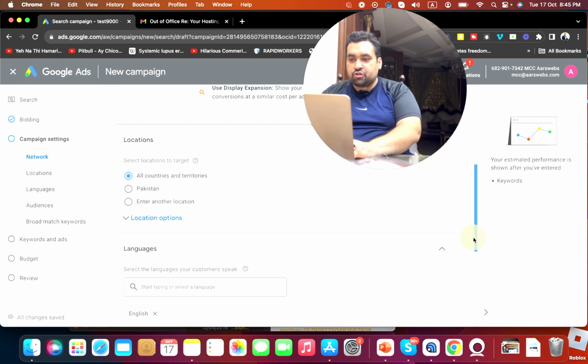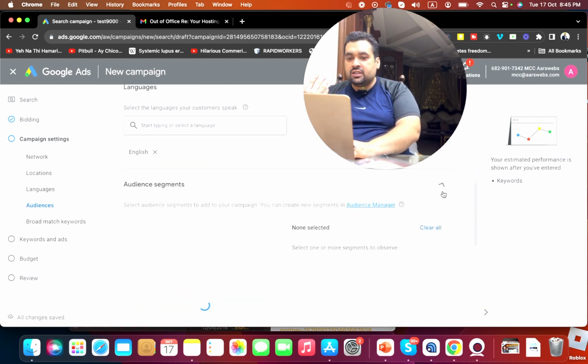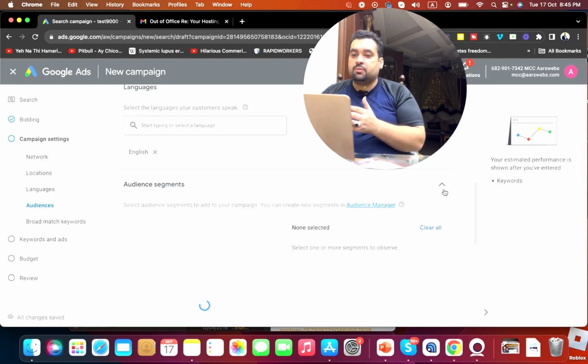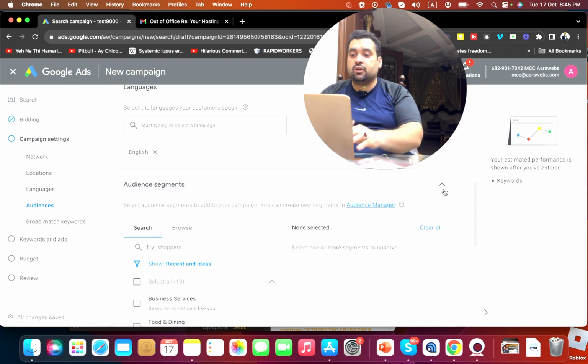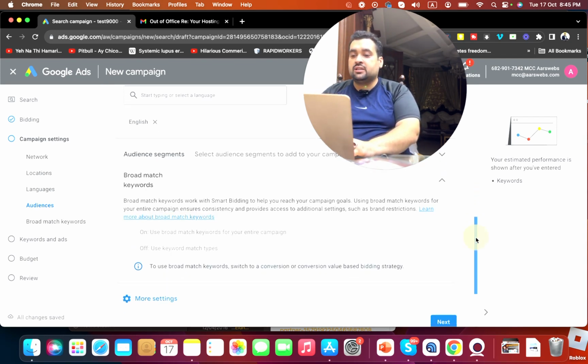Then select your location target, then select your language, then select the audience. Audience segmentation is again optional. It's not very good with search, but it's very good with the display campaign. So it's ideal for display, but not for search campaigns, though you can still select one.